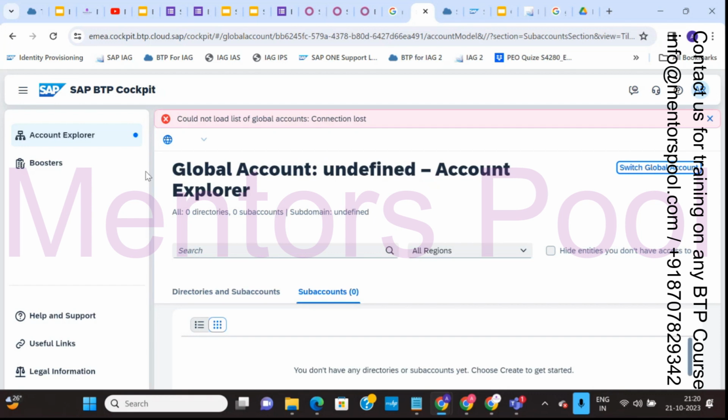And for platform users, the identity provider that we set, we set for application users only. For platform users, we can set up the identity provider at the global account level. So if you want all the platform users to also be able to authenticate using a custom identity provider, you have to set up trust at the global account level. For applications, you have to set up trust at the subaccount level. Okay, that is something I have not covered, which will be covered in my training. Okay, sure. Thank you.